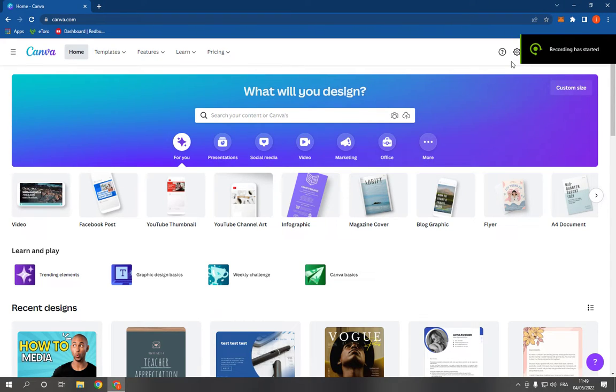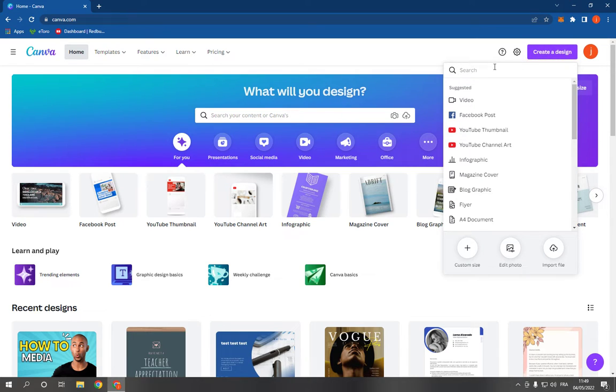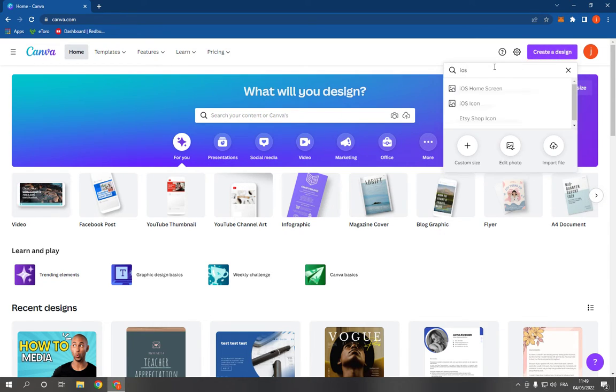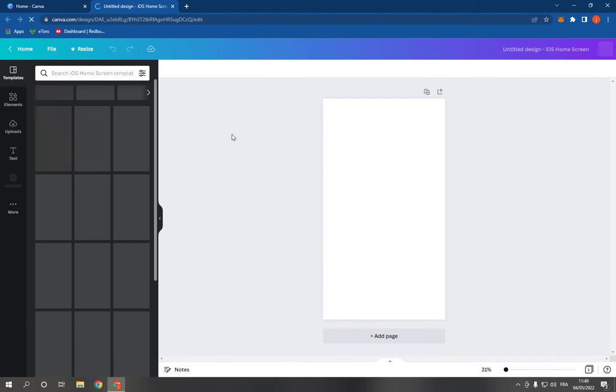How to make and create an iPhone iOS home screen on Canva PC. Hello guys, so all you have to do is simple. Go to canva.com, log into your account. Now this is the home page. Click here on create a design and search for iOS. Click on iOS home screen and it will take you to this page.